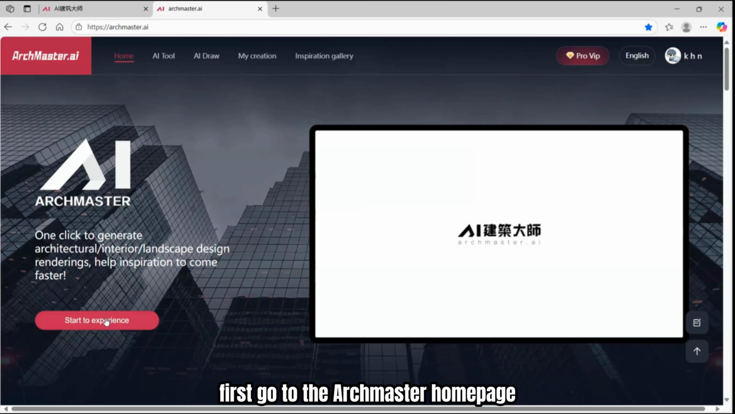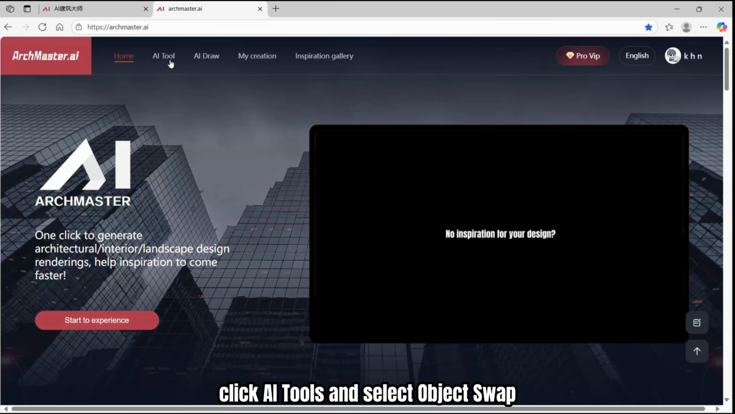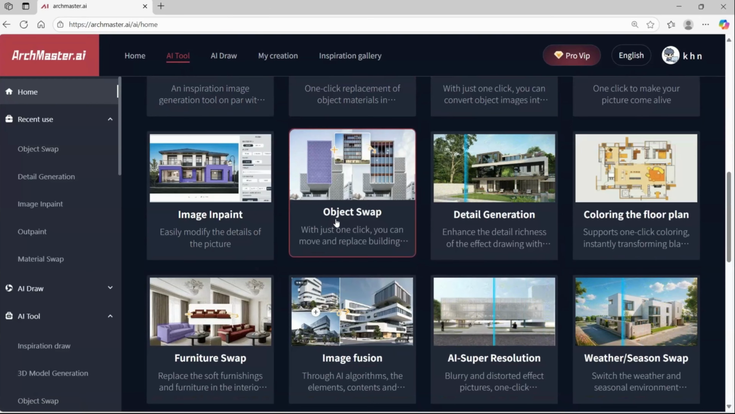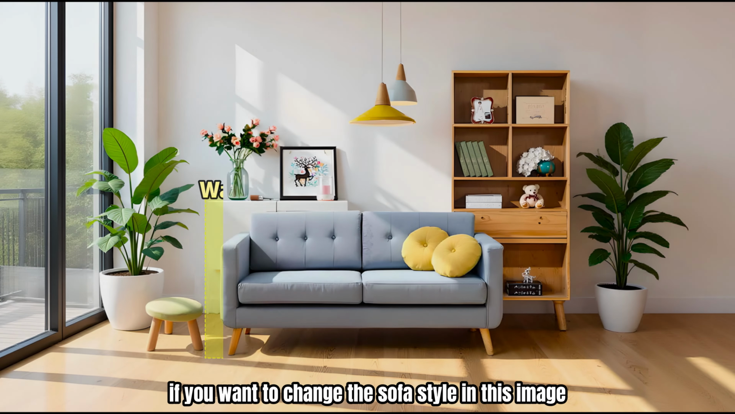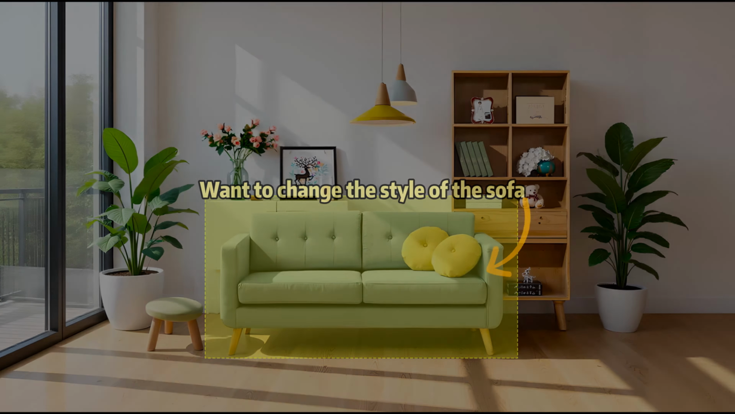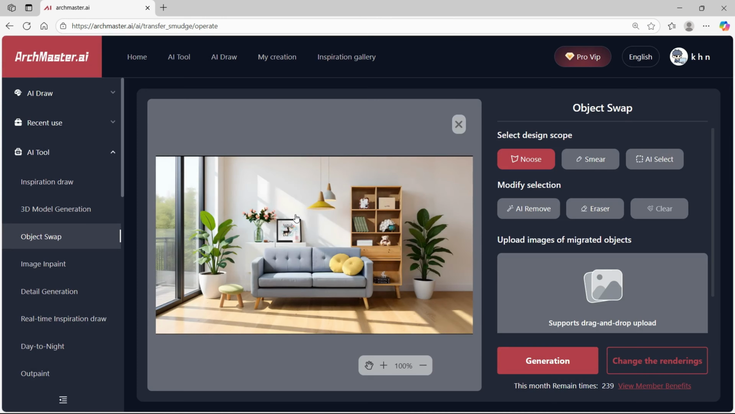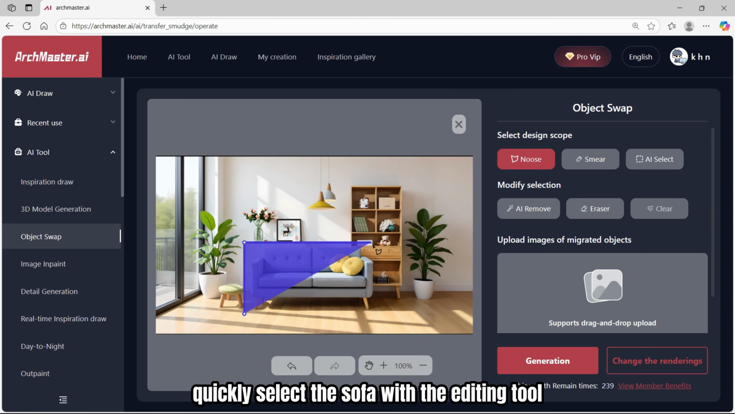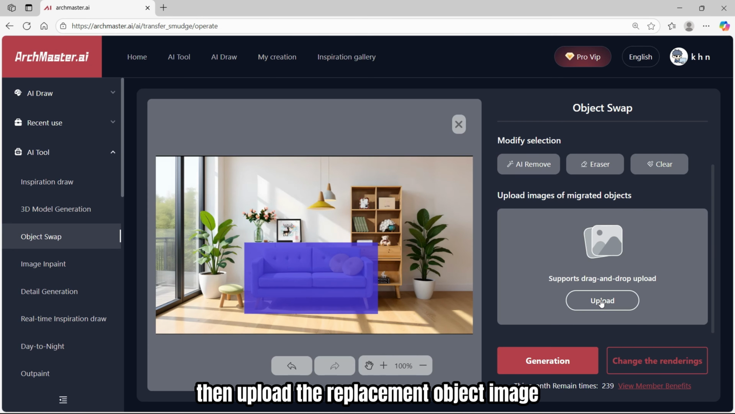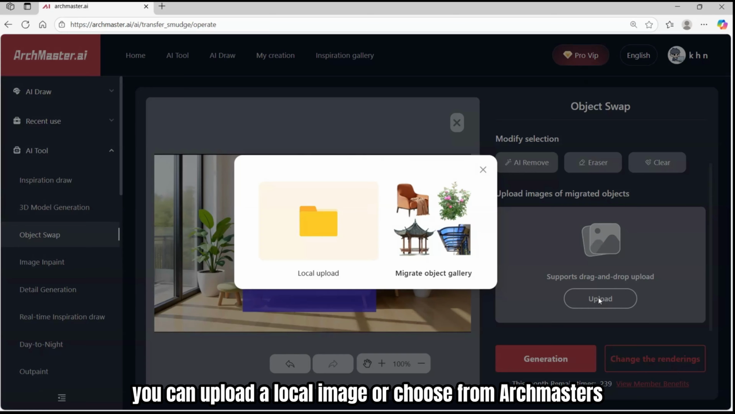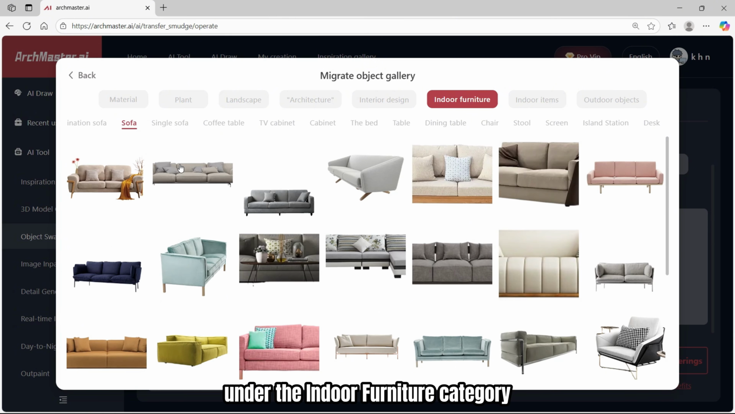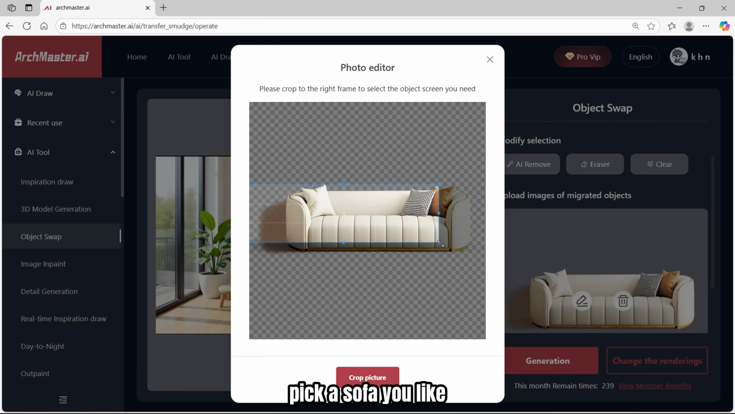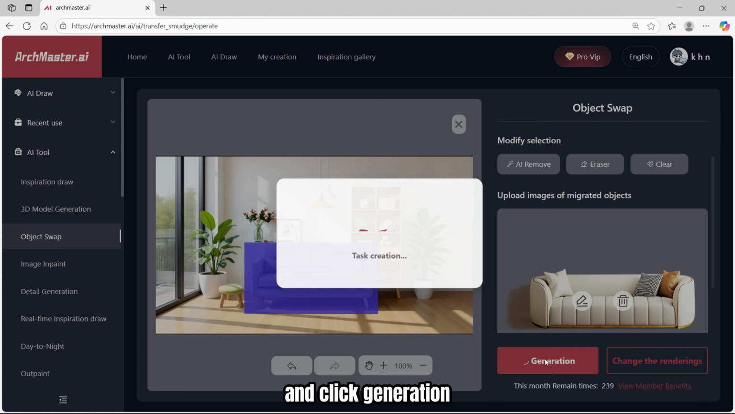First, go to the Archmaster homepage, click AI Tools, and select Object Swap. If you want to change the sofa style in this image, upload the picture. Quickly select the sofa with the editing tool, then upload the replacement object image. You can upload a local image or choose from Archmaster's rich online library. Under the indoor furniture category, pick a sofa you like and click Generation.